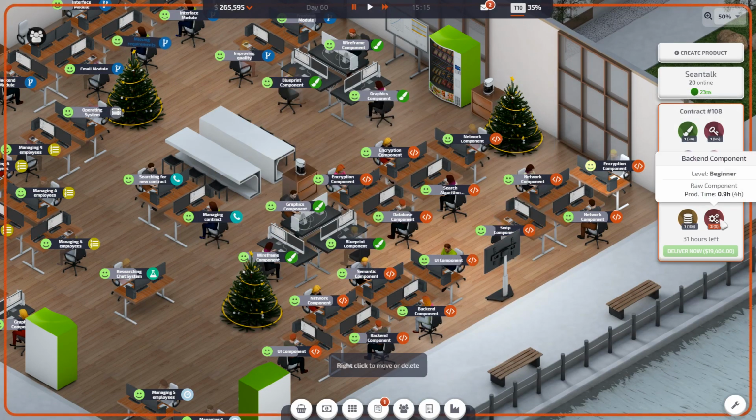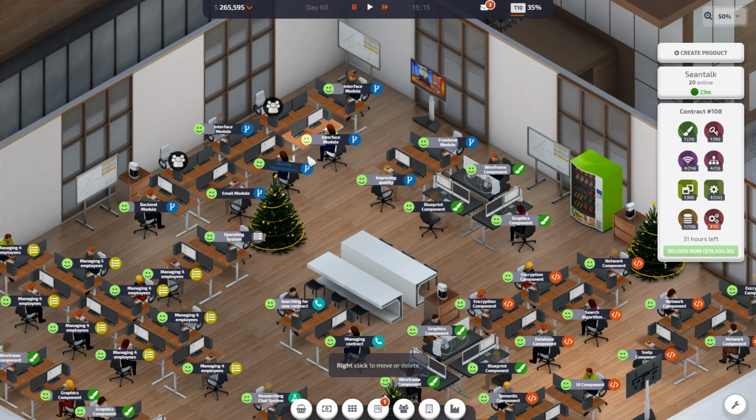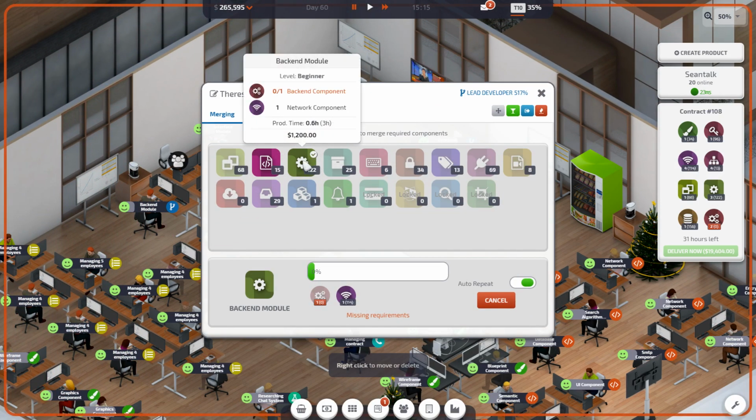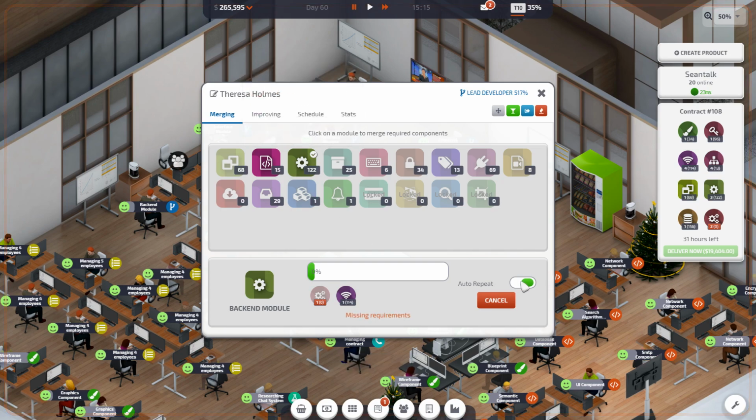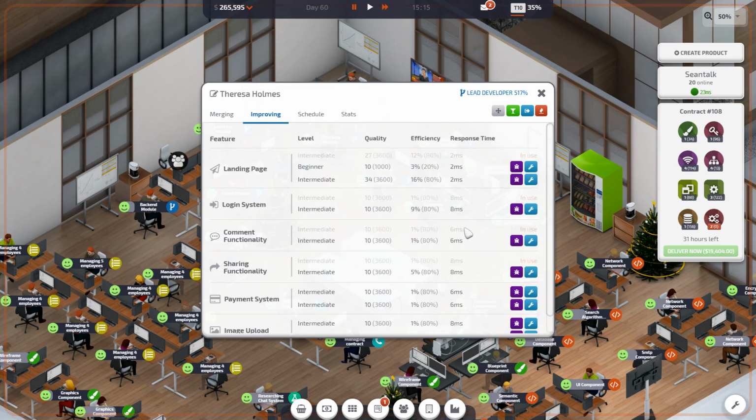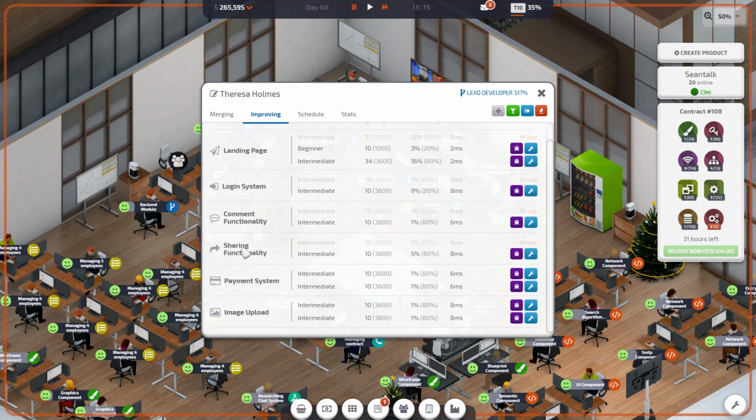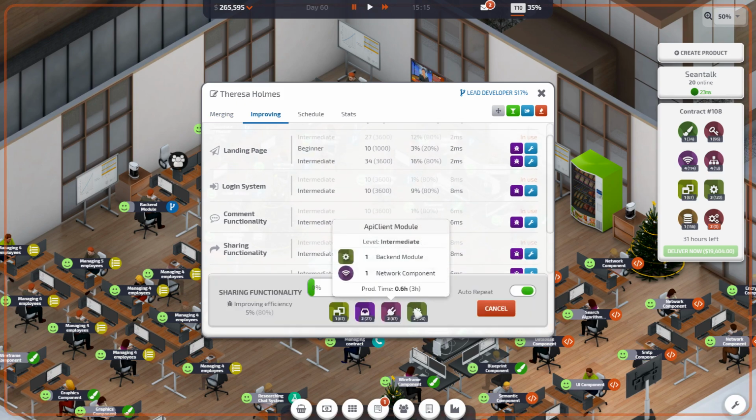All right, so we'll build up a few of those backend components. They're probably going into these backend modules. Wow, we have a lot of those. Since you are on pause, why don't you work on improving some stuff? So the sharing functionality, is that the one that needed the email modules?